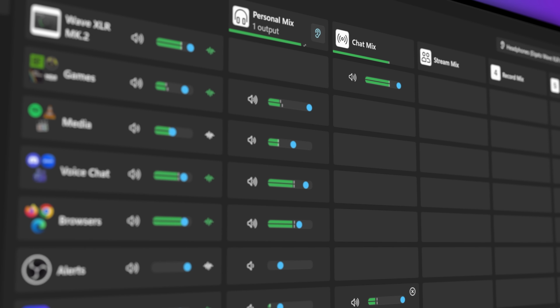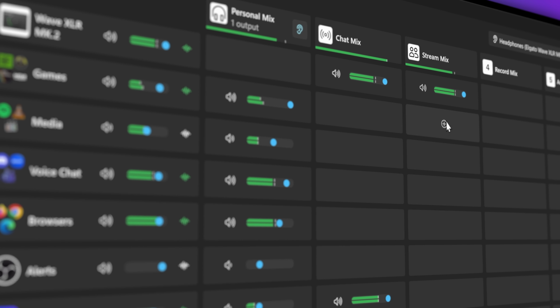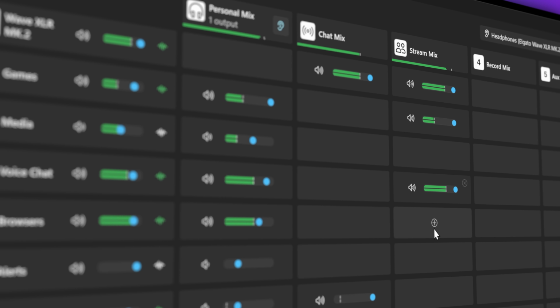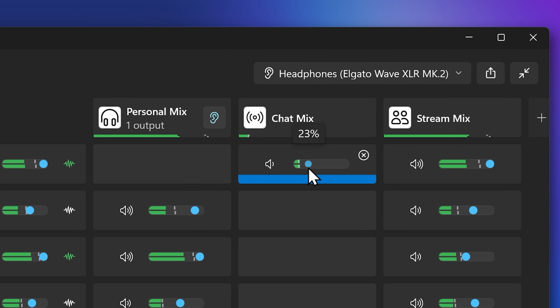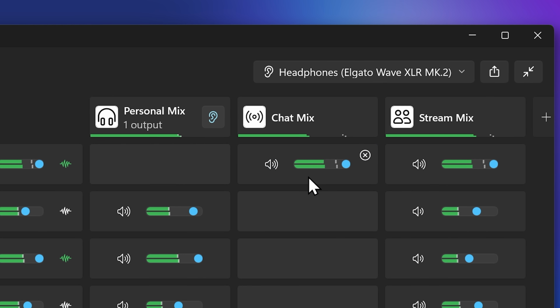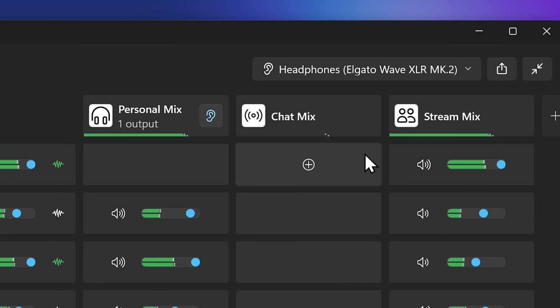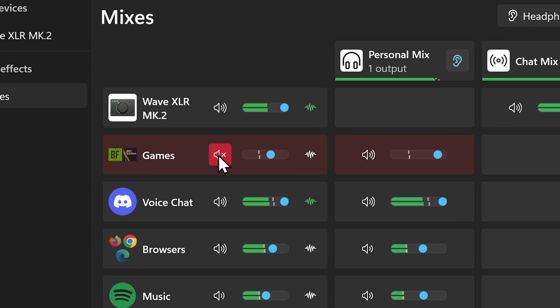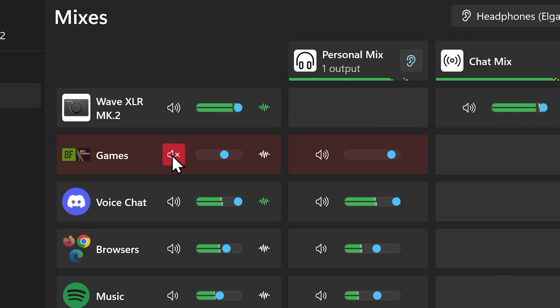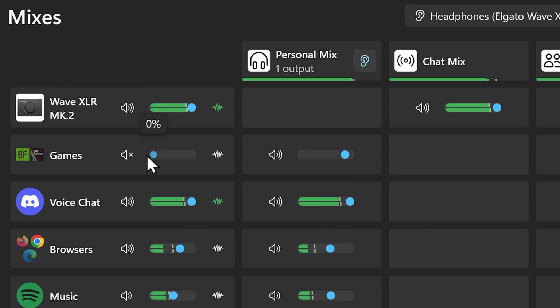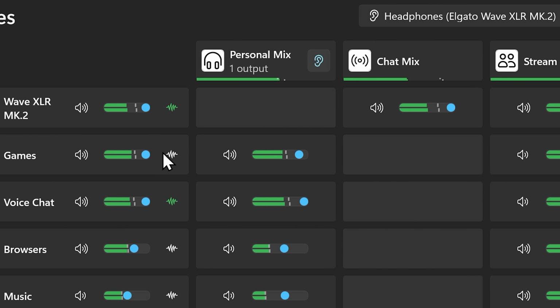Routing is simple. Each intersection between an input and a mix can have its own fader, so you can set levels per mix without affecting anything else. Mute or remove a fader to keep a source out of a specific mix. Watch meters update in real time. Muted rows turn red so you always know what's live. Control an entire input channel using its fader on the left.